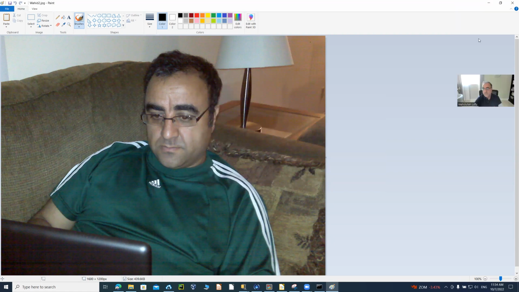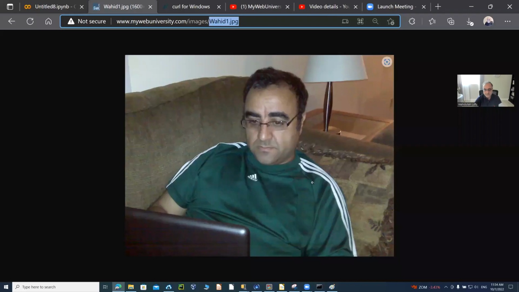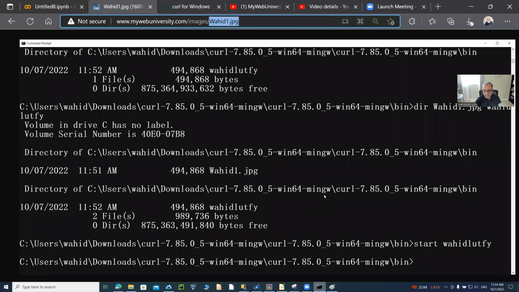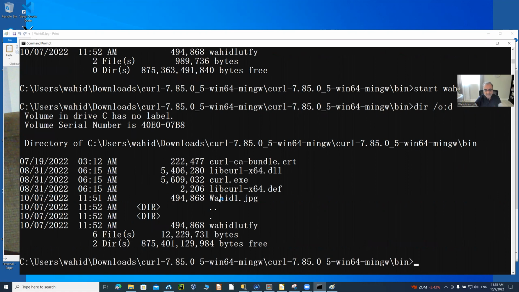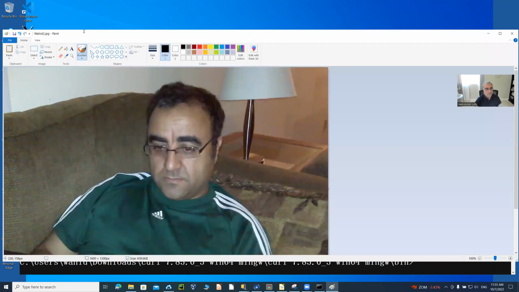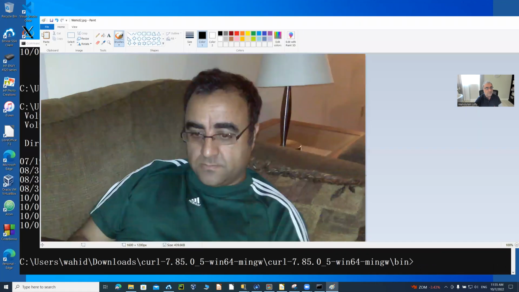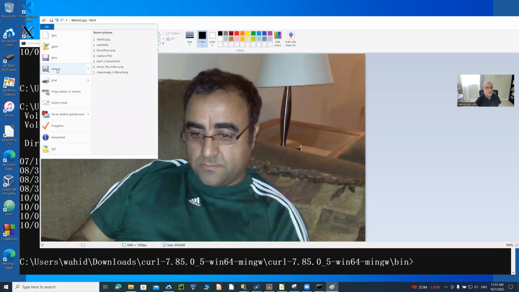Now you're learning, in addition to curl, a number of other utilities in Windows, which is a good thing. So if I do a dir /o:d, then it shows at the bottom I have this Wahid1.jpg, Wahid Lutfi, and then the file that I copied, I must have used a different directory location, in this file Wahid2.jpg. So let me just see where it saves it.